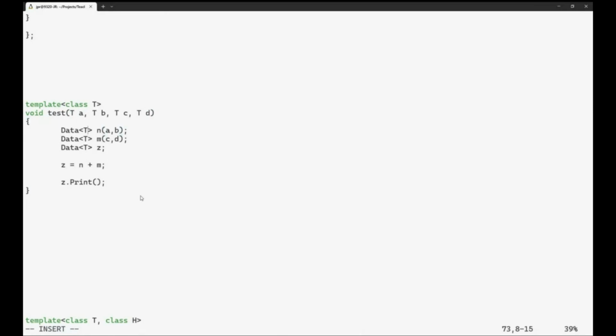We're then going to create 2 objects of class data. We use the parameter T here to denote their type, so these T's could be ints, or they could be strings, or they could be floats. We're going to create 2 of them, N and M, and a third, Z, which is going to be output. I'm just going to write a simple run of the addition. This add is going to use the addition operator implemented for the class, and we are going to print out the values of Z.